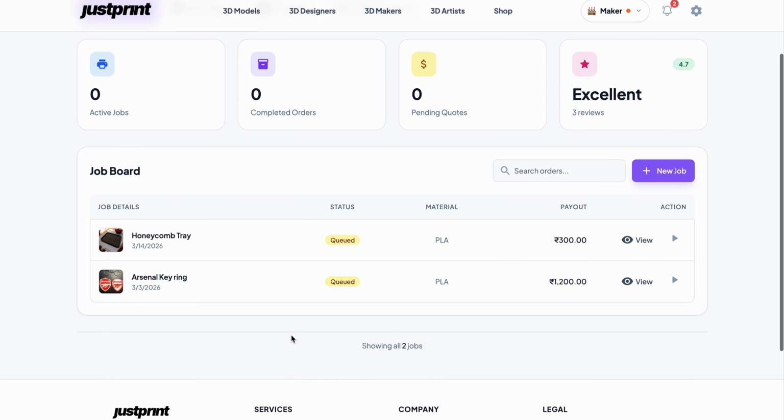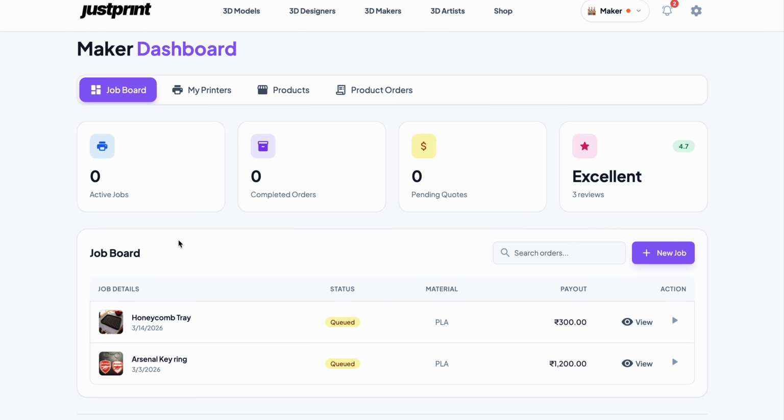Below that, the job board helps you keep track of incoming and ongoing print jobs. Here you can quickly search jobs, review details like status, material, and payout, and open each one to take action. The dashboard is organized in dedicated tabs, including job board, my printers, products, and product orders. So everything you need as a maker is available in one place. The goal is simple: help you manage cards, production, and product sales efficiently from a single dashboard.